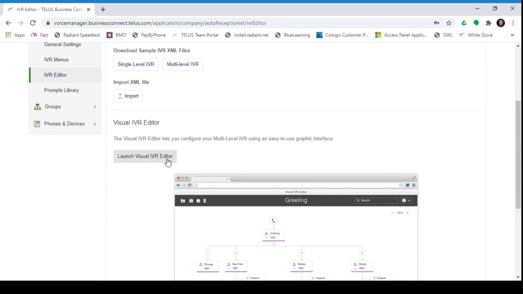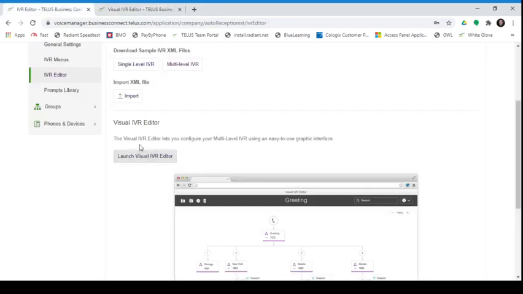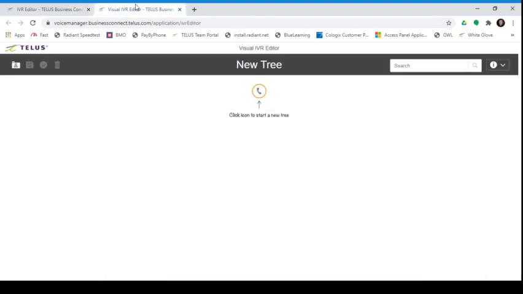Now the reason why you're going to want to record your prompts first is when you launch this, it's actually going to open in a new tab, which means that you will not see any new prompts you record. So if I go back to the first tab, start recording prompts, I will not be able to see them in here until I close it and reopen it.